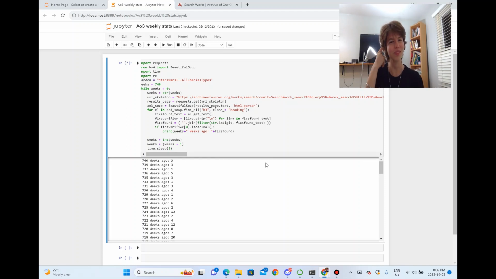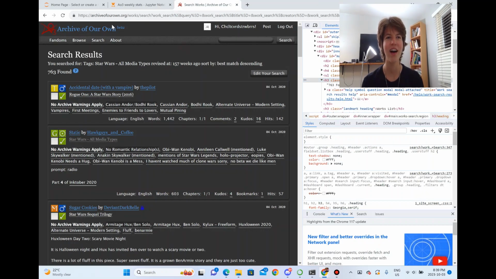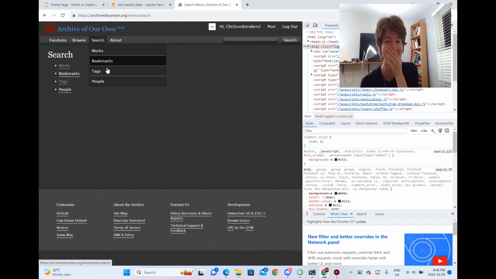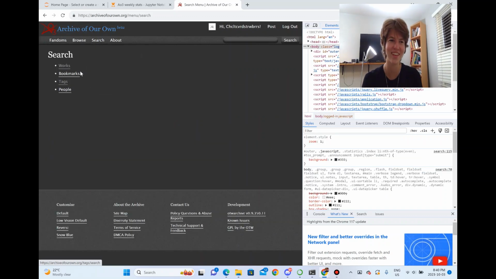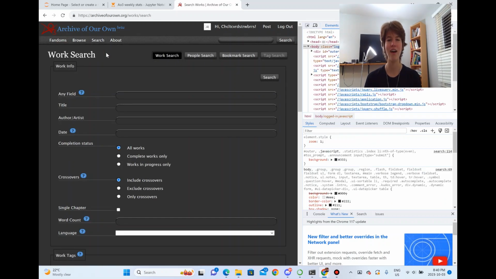So obviously I post a lot on TikTok about AO3 stats, and a lot of people wonder how I do that. So obviously, I don't just go to AO3. Don't pay attention to my bookmarks. I'm sorry, my favorited tags. So obviously I don't do this manually. That would take way too long. So I use code to do this.